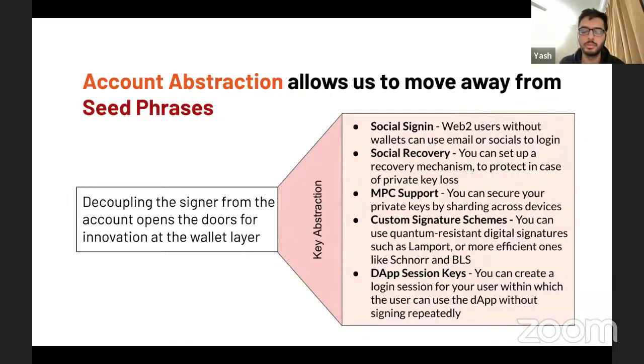Second is social recovery. Basically, you can have various people, let's say your close friends or any trusted person, assigning the recovery of your account, so that even if you lose your private key, you can still recover your account. So it's not a loss of your entire funds.